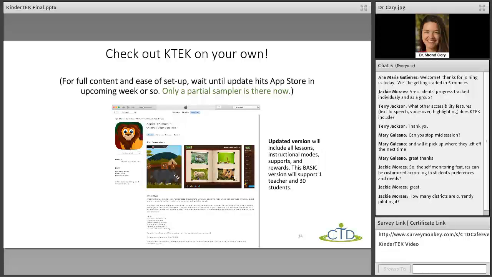The basic version will always support 1 teacher and 30 students. Again, that's to keep it manageable and to make sure that we just have a good student experience along the way.